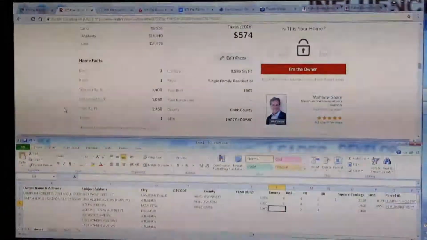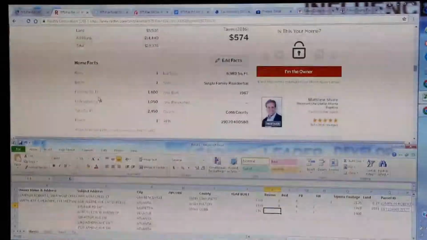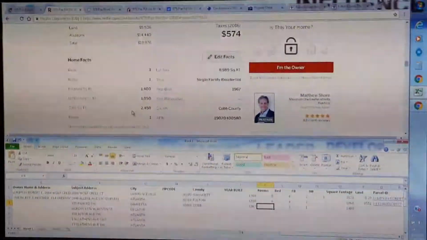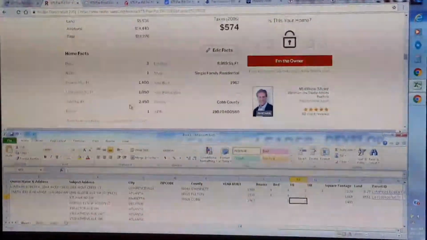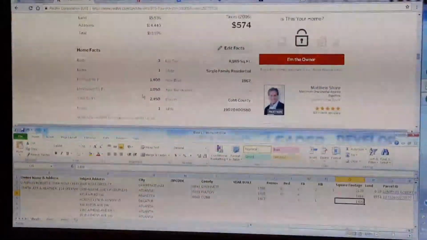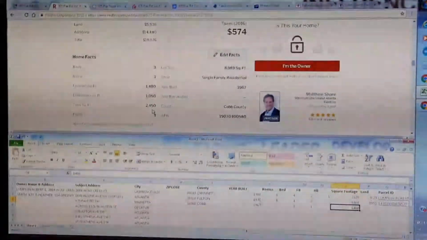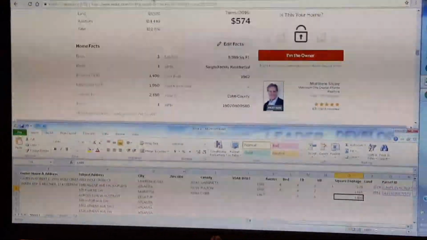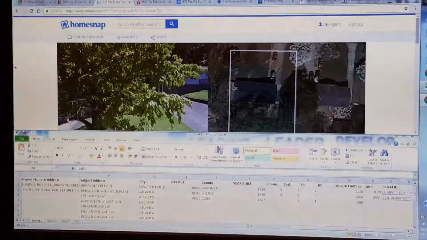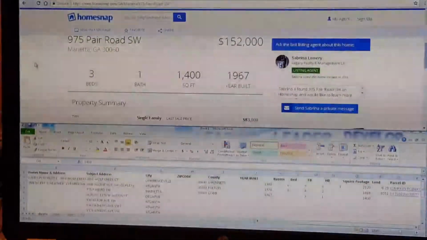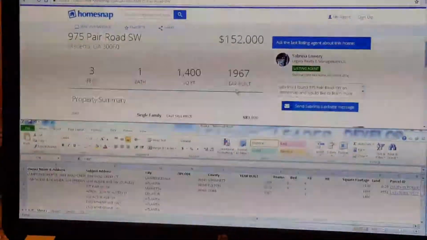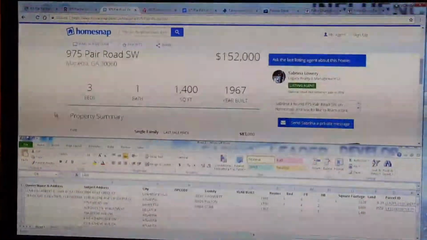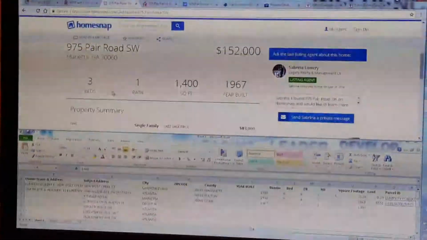Now notice the square footage changed here. Total square footage is what we want. And we'll just see they have 2450 here. We'll see what the other sites say before we make a note of that and change it. All right, so we're on to the next site. They're using 1,400 as well. So we'll just keep it as 1,400. That's apparently the finished square footage.